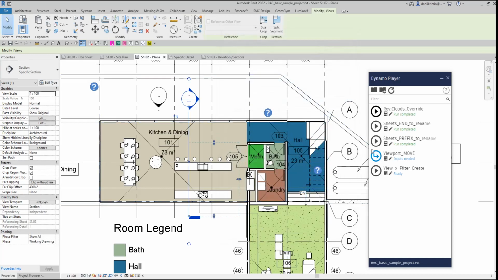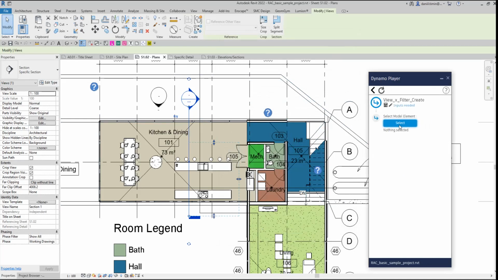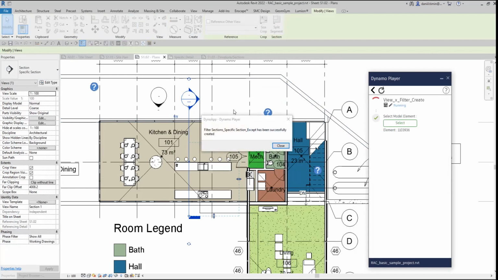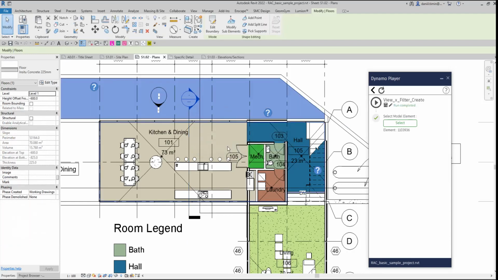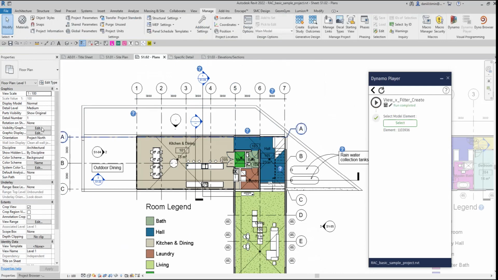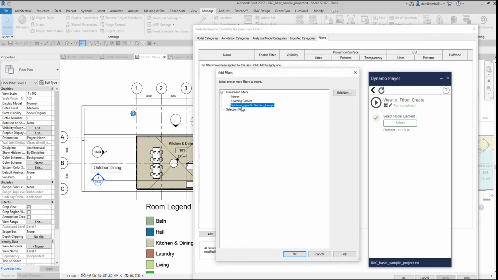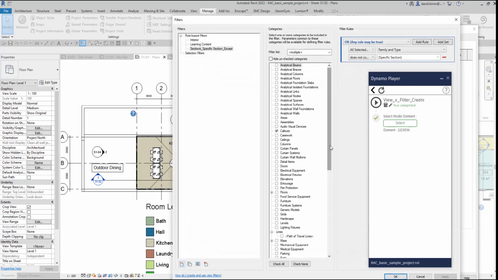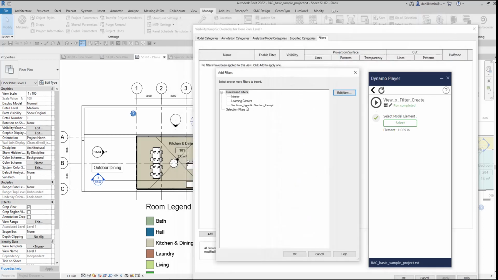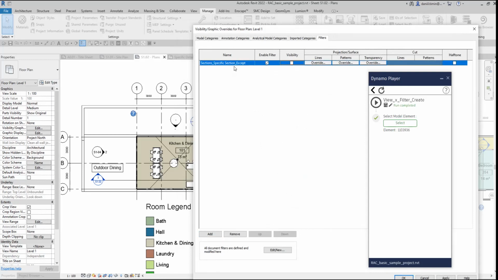Then I will play my script. Again, I should select the section. There is a message that the filter has been successfully created. And after that, I go to visibility, filters. That is the new filter created. You can see that it is for callouts and sections. It has its name. Okay. And then I will turn off all the sections and callouts which are not specific section.